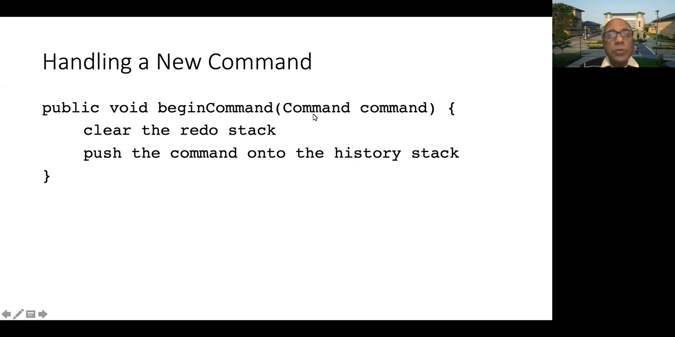When we have a new command, the controller will have this method invoked. Actually, the undo manager is part of the controller. The controller class or some class will call this begin command, and the redo stack will be cleared, and then we push the command onto the history stack. So that will be at the very top. The redo stack clearing is very useful, otherwise we might get into inconsistencies.